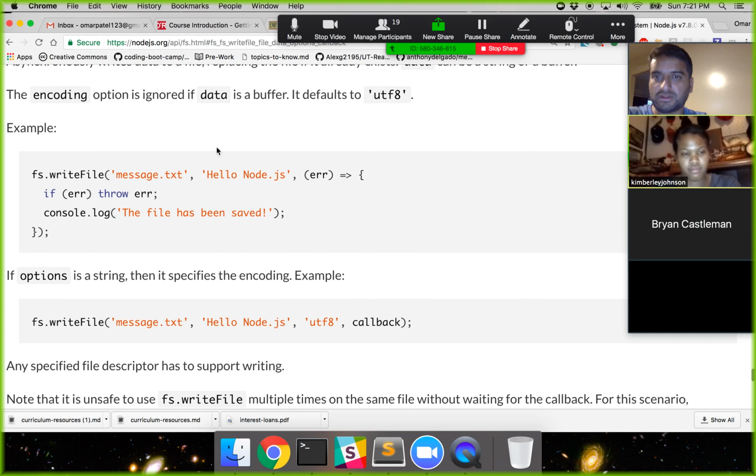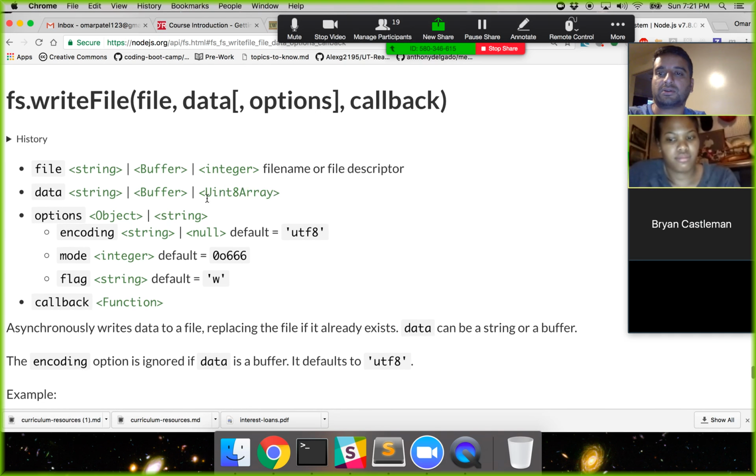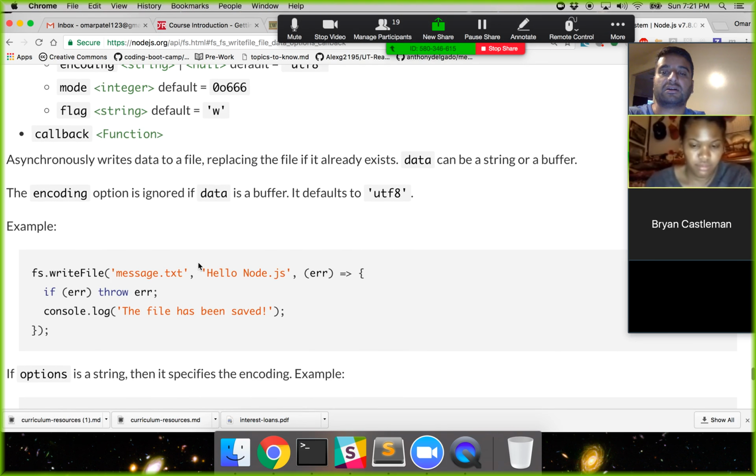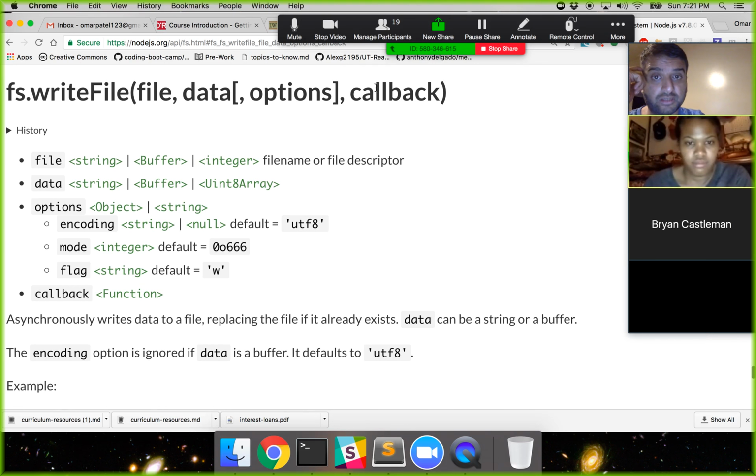The second argument being passed to this method is the text that's actually going to go inside of this file. So notice that the data is the second argument. It has options and everything. It might be a little bit confusing. But essentially, you're just passing in information that's going to be now contained inside this file. Notice that the third argument is going to be a callback function.